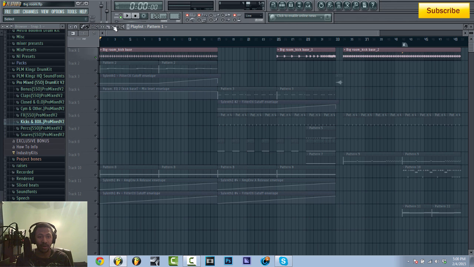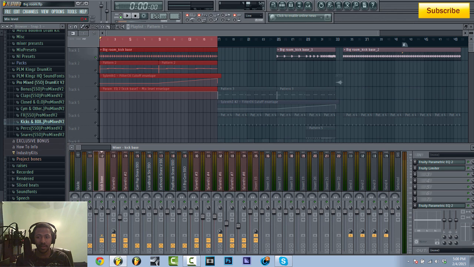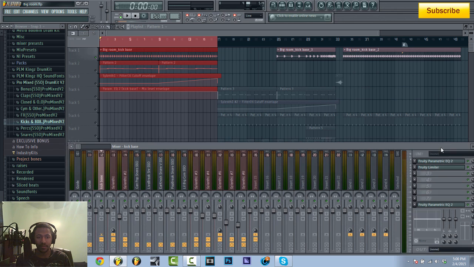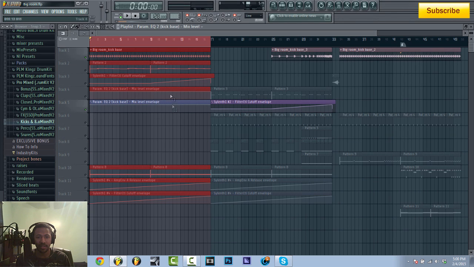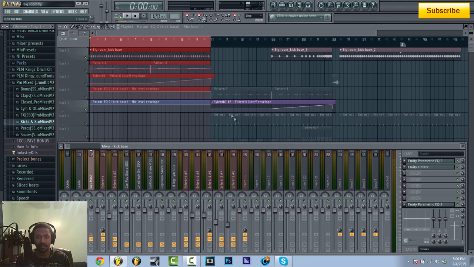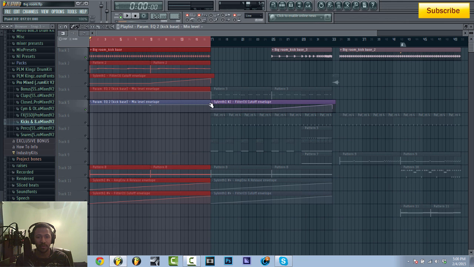Like I said, I just highlight the part I want. I go to my plugin, drag it over. There you go. Just right click here, create automation clip, and now I have an automation clip, and I can automate it, like I showed you in the previous video, to have it come in and go out. Either way, just basic automation clips. And that's all I did for this.